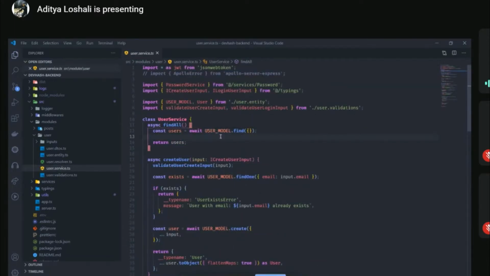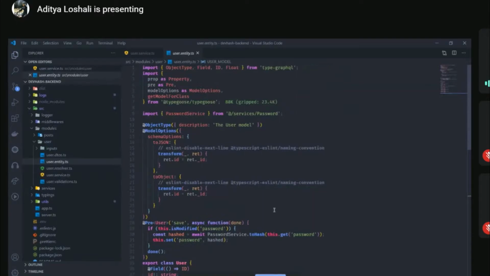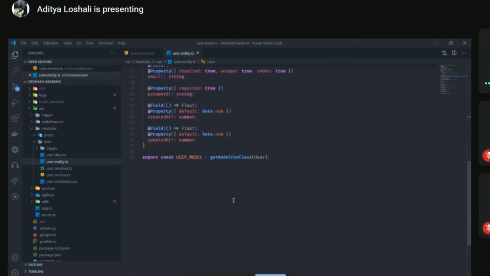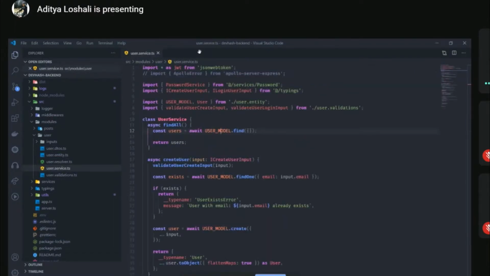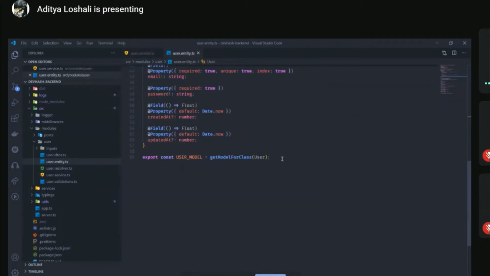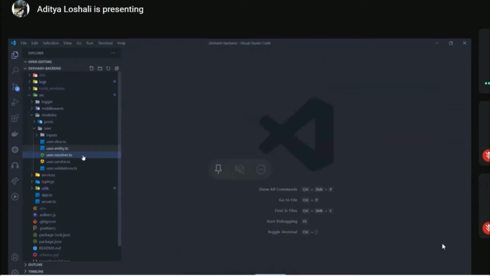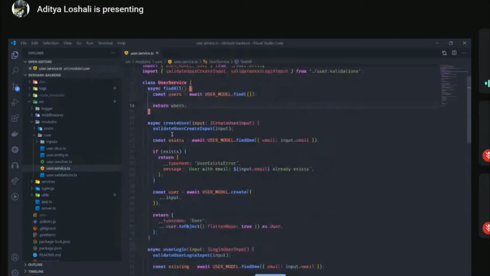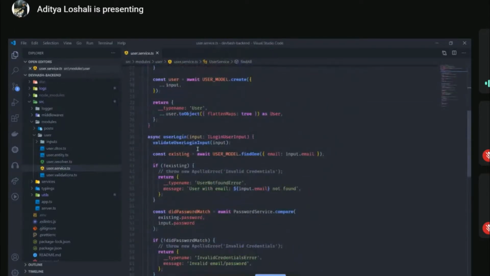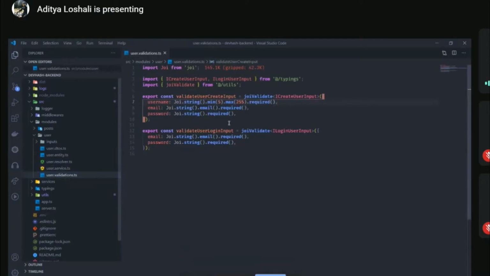Now, where is this database file imported from? The user model is imported from the entity file. The entity file is where we describe our GraphQL return type using the object type and the MongoDB model. We export it from this file, get model for class, and we can simply use it here after importing it. Apart from these two files, for every service, we might have some validations to validate the input that we receive from the front end. That validation logic is written inside of this file, user validations, using Joi.